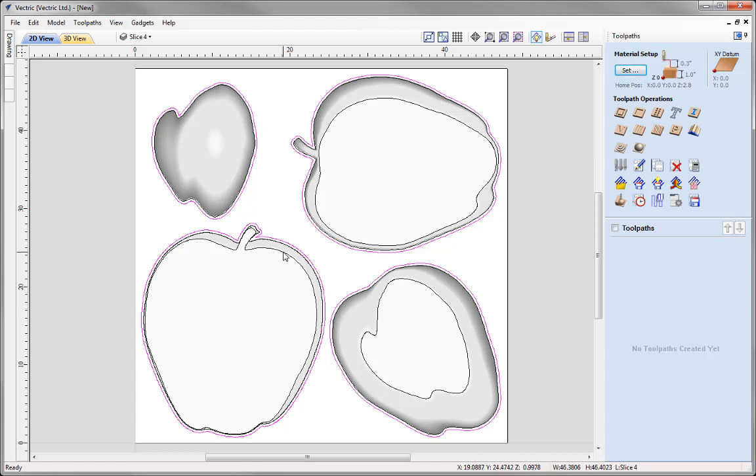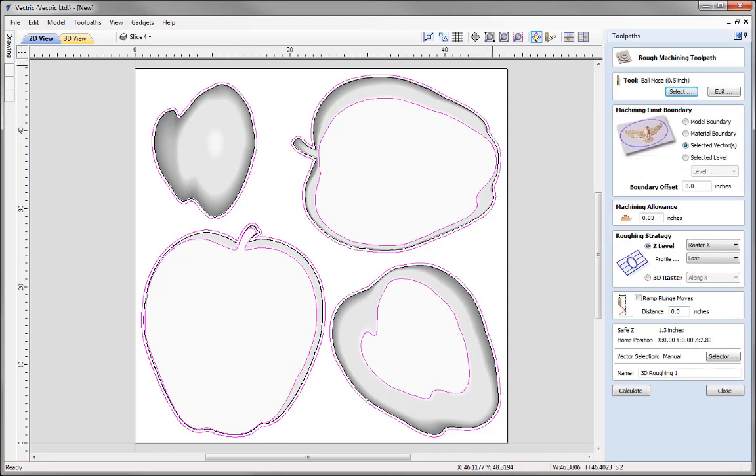I'm going to hold down Shift and we're going to select the vectors that represent the flats. So we've got our boundary that we want to cut between, which is just the 3D parts of the slices, along with the actual top slice also. So let's come over to the 3D roughing toolpath.